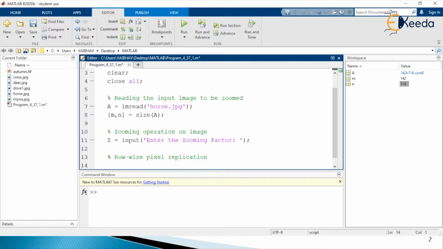So for row wise pixel replication we are going to take the help of for loops here. First of all, for the first for loop, I am going to have the index variable i that will vary starting with the value 1 up to small m, where small m is the dimension of the input image that we have here. So this is going to have the use of for loop for extracting each and every row of the input image.